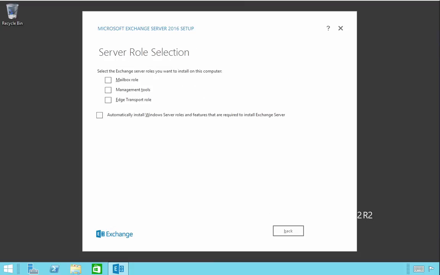And now we're asked to select the roles that we want to install. For this particular server, I'm going to configure this with the Mailbox role. And you'll notice that the management tools were selected by default. It's grayed out, you can barely see it, but that box is selected. And I strongly recommend selecting this checkbox to automatically install Windows Server roles and features that are required to install Exchange Server. So I'm going to select that and click Next.